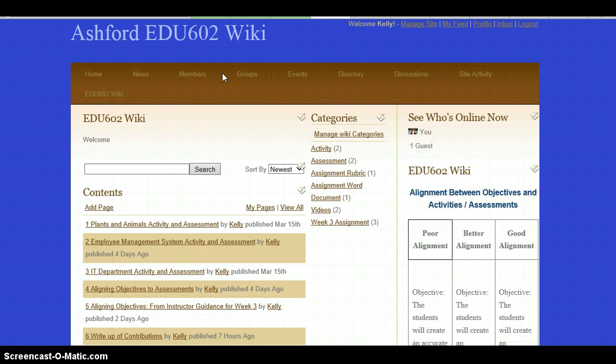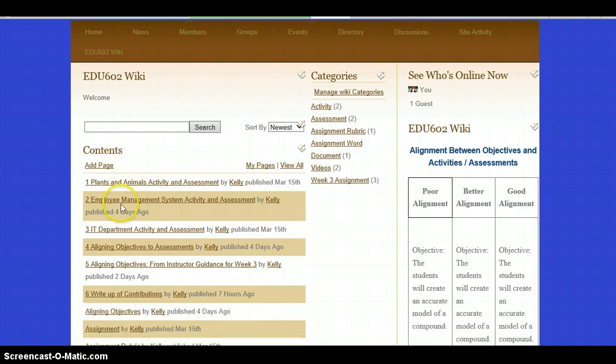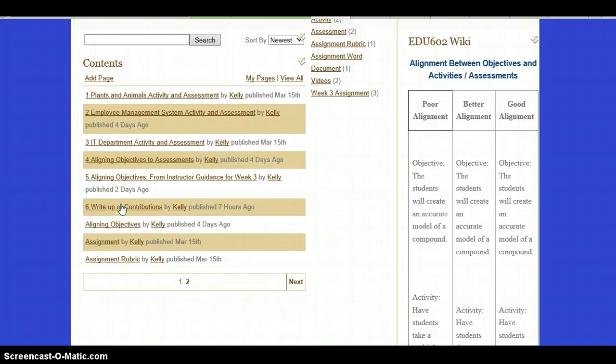This is EDU602 Wiki, where the pages are where we're going to work on all the objectives. Okay, so when you click on that tab, it'll take you here. This is the wiki domain, and in this wiki you can add pages, lots and lots of pages. And so I have put in all these pages, and I'm going to run through them real quick.